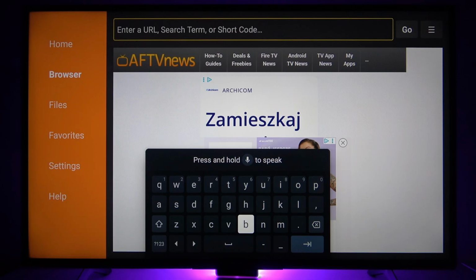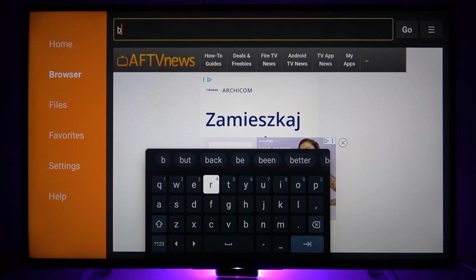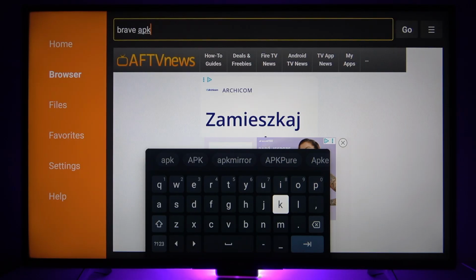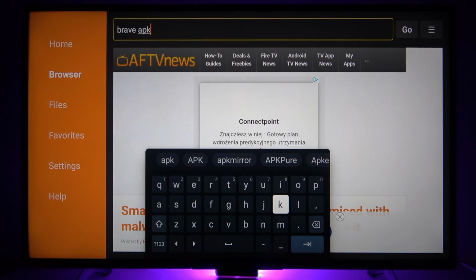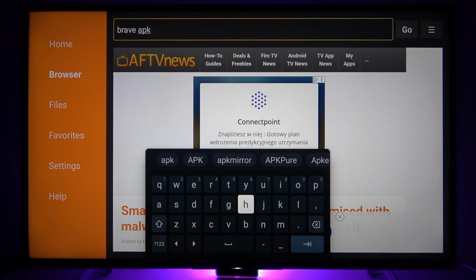So I'm just gonna show you how to download the Brave web browser, which is not usable by the way on this TV, but still it's an app that you cannot download directly from the App Store on the TV. This is why I'm just gonna download it as an example.